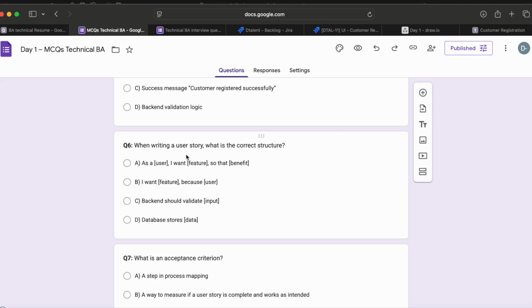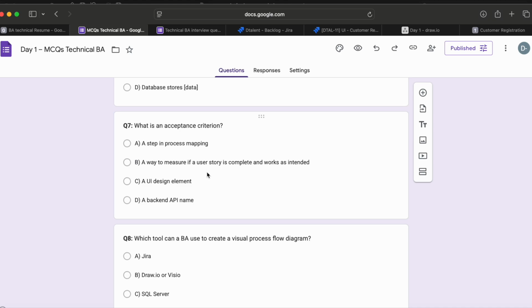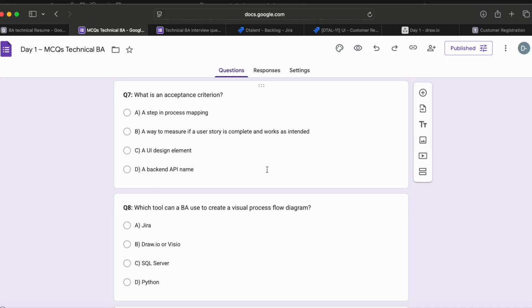This is the right structure for a user story: user, feature, and what is the benefit, right? Question number 7, what is acceptance criteria? A step in process mapping, a way to measure if a user story is complete and works as intended, a UI design, or a backend API name? The right answer is B, a way to measure if a user story is completed and works as intended. That's the purpose of acceptance criteria.